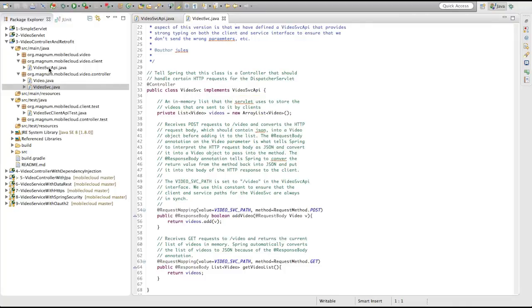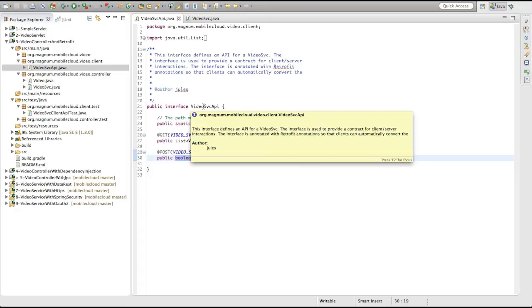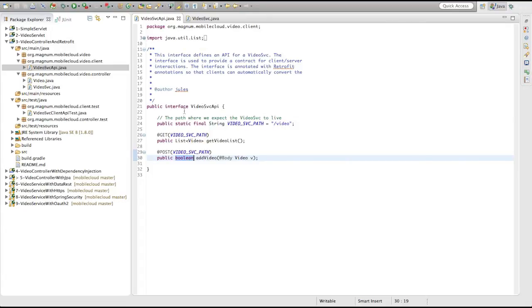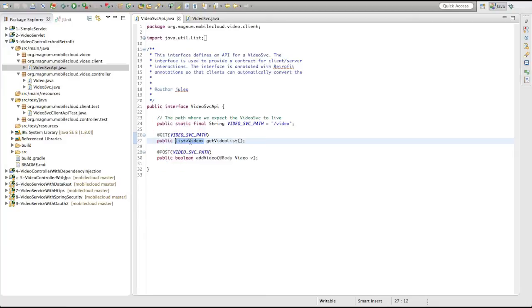So we've created an interface that provides a strong contract between our controller, which is the server side, and our client, which is going to be the video service API side created by Retrofit. So we're going to use Retrofit to automatically create an implementation of an object that can, when these methods are invoked, send the appropriate HTTP request to the server, automatically translate the response body back into a list of videos, or automatically translate a video into a request body so that we can invoke the correct methods on our controller.